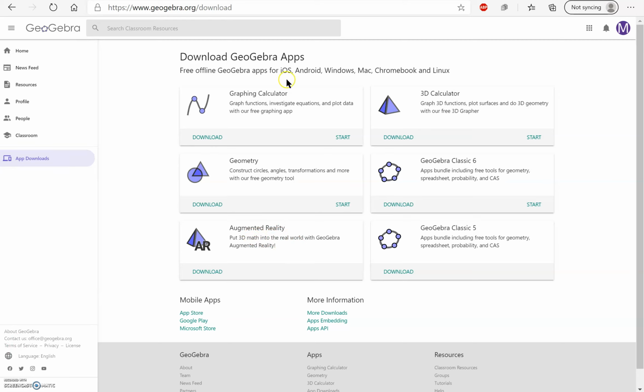As you can see up here, the apps can be downloaded on both iPhones and Androids, which is really nice. Some of the features are a little harder to use on a phone, but it is better than nothing if a student doesn't have access to a computer. And then it can also be downloaded on Windows, Mac, Chromebook, and Linux.